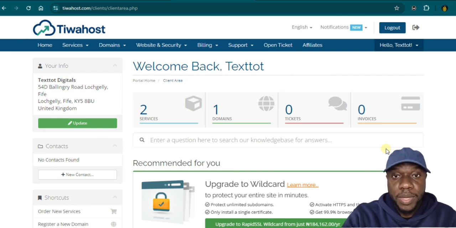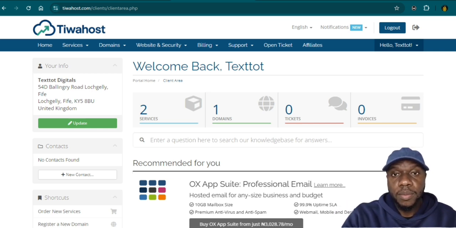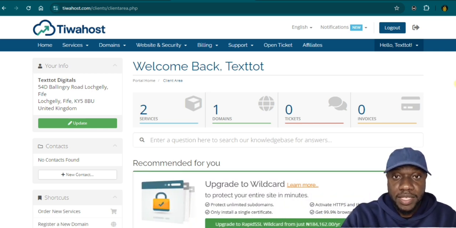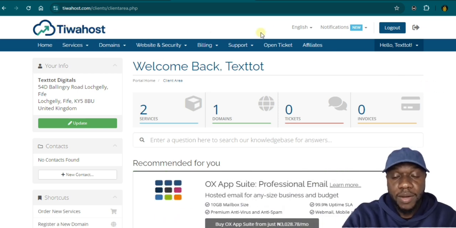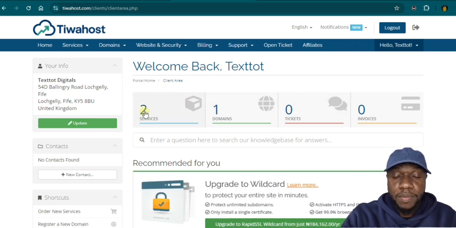Today, we're picking up right where we left off. At this stage, you should already have your domain, your hosting plan, and your SSL certificate active within your Tiwa host account. Now, let's go to the first step, which is accessing the cPanel.